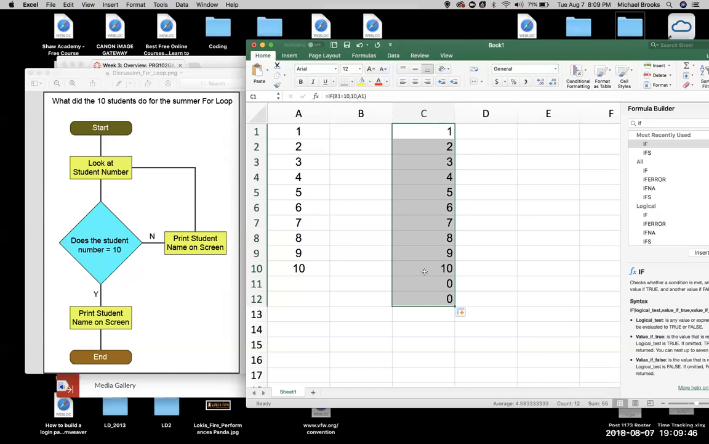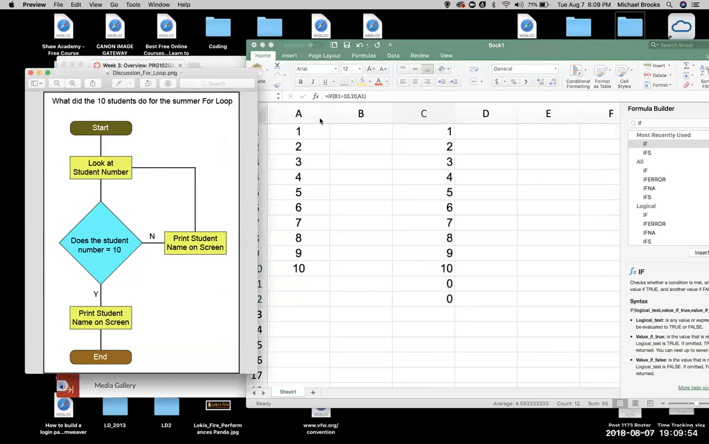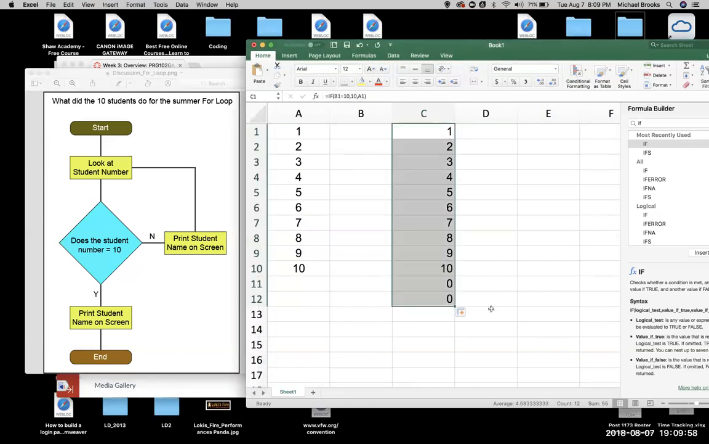Mm-hmm. Okay, I figured that would help. That way it's not stuck in a loop. Okay, so that's the for loop. It's where it takes a number and goes on, just saying, do this until we reach 10. Exactly. So now what we're going to do, we're going to really throw this off.